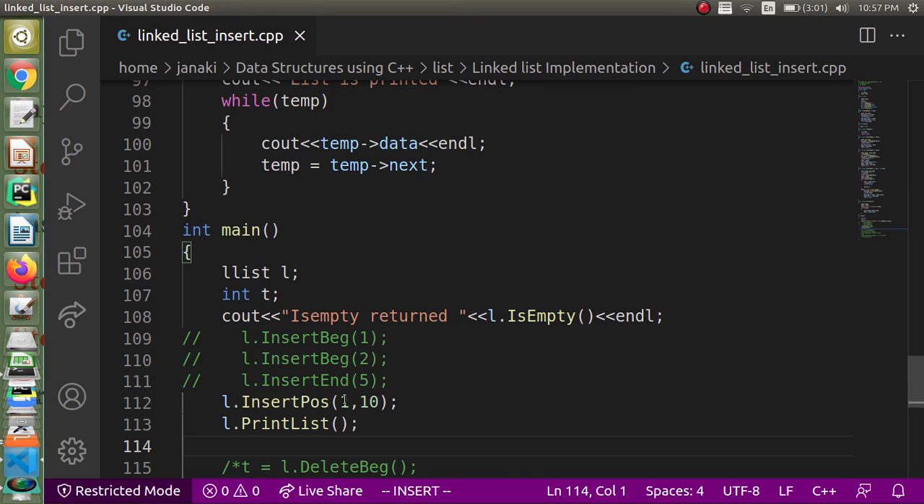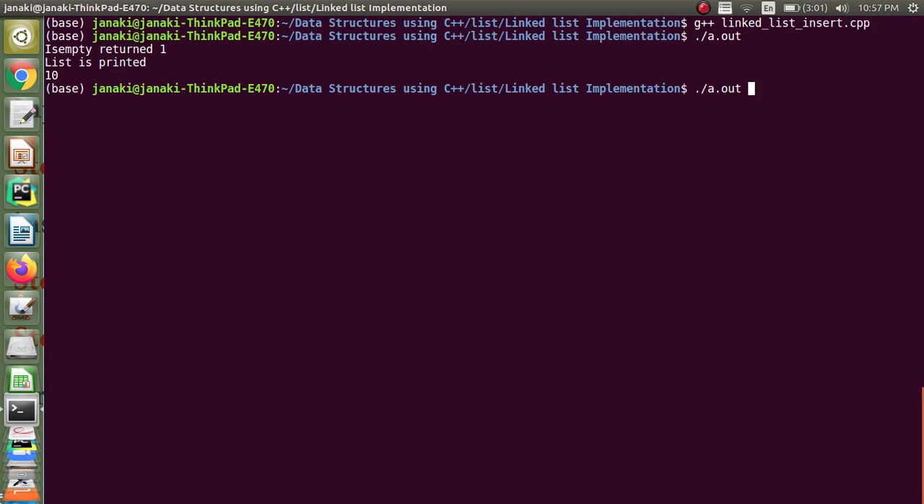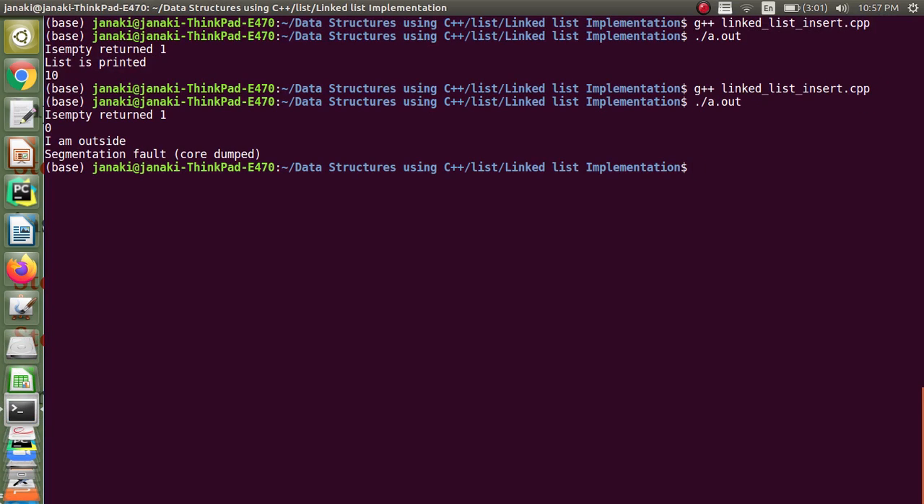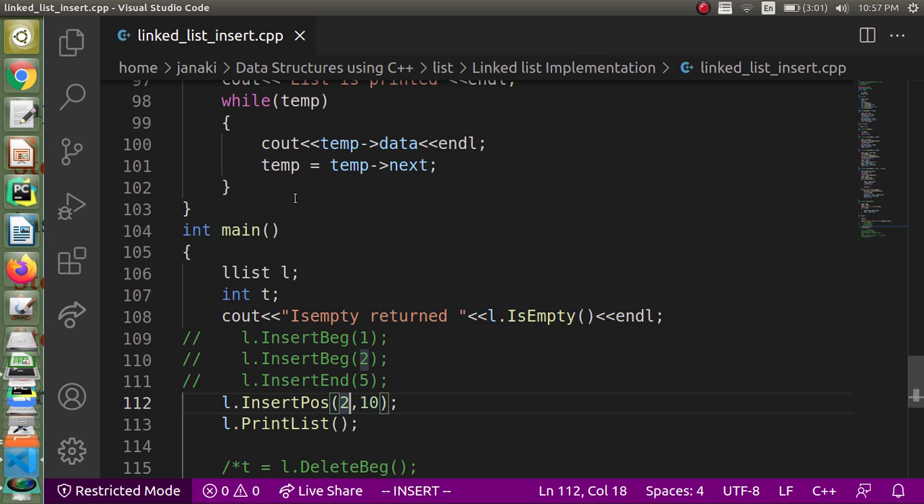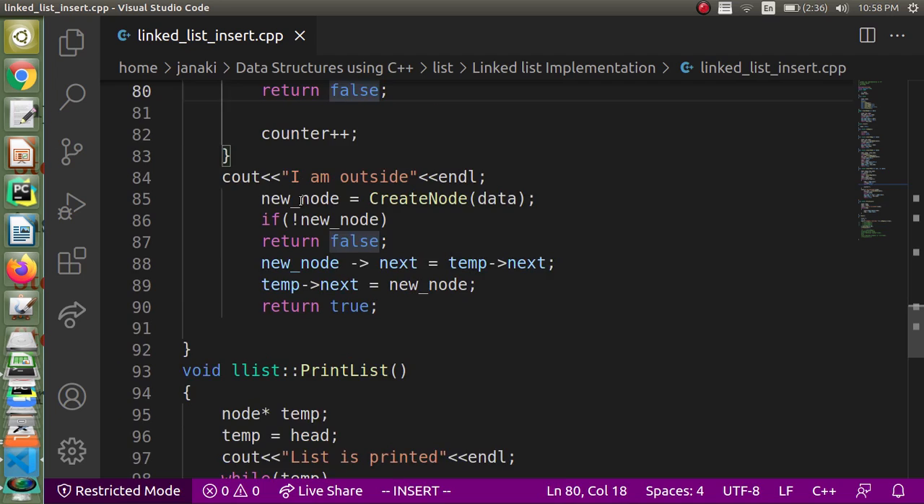But if I make a mistake, that is, I am trying to insert at the position 2, in an empty list, then you see what happens. What happens is you get a segmentation fault, right? Why does it happen? Let us see the code.